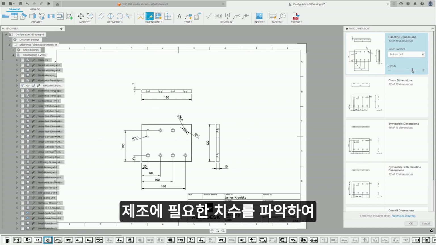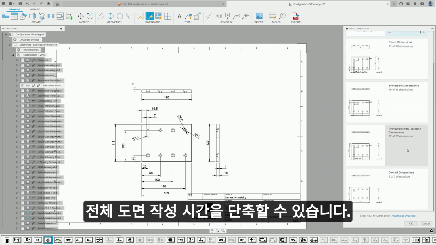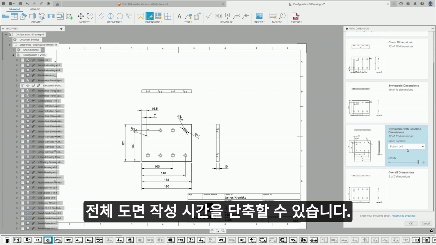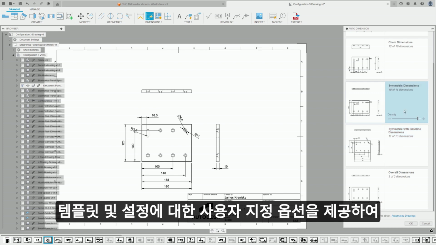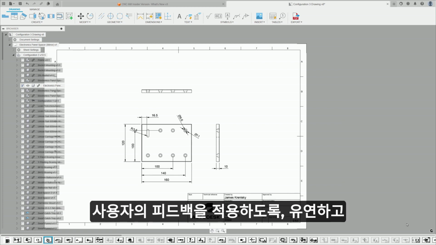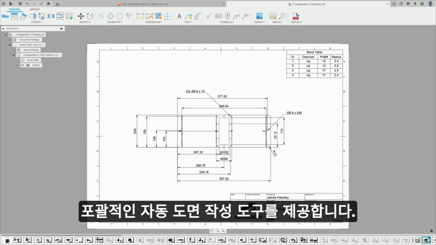Using generative dimensioning strategies, it reduces your overall drawing time by understanding the dimensions that your manufacturing requires. Although it's designed to function effectively right out of the box, it offers customization options for templates and settings, providing a flexible and comprehensive drawing creation tool that responds dynamically to user feedback.